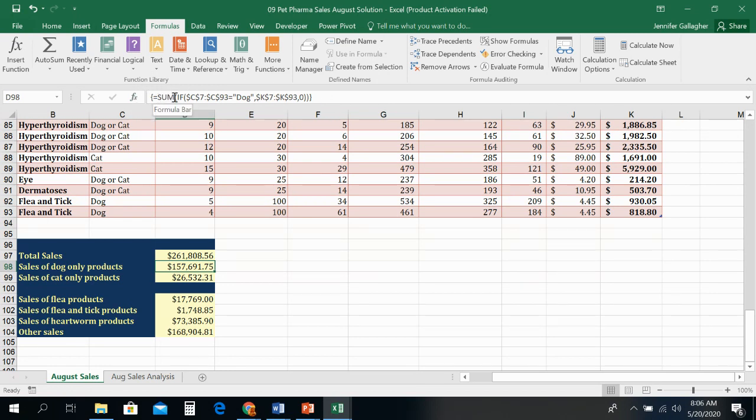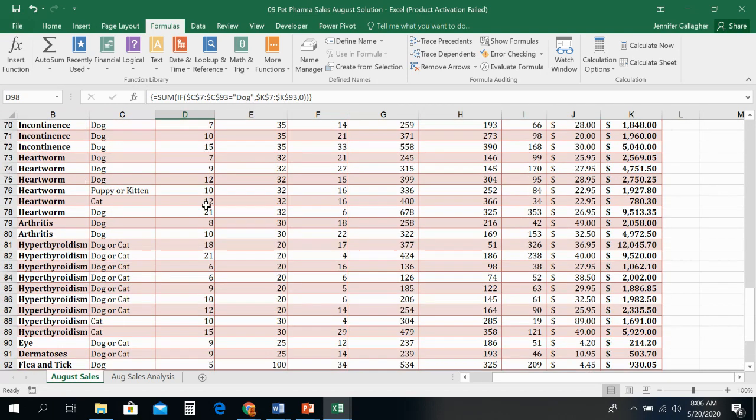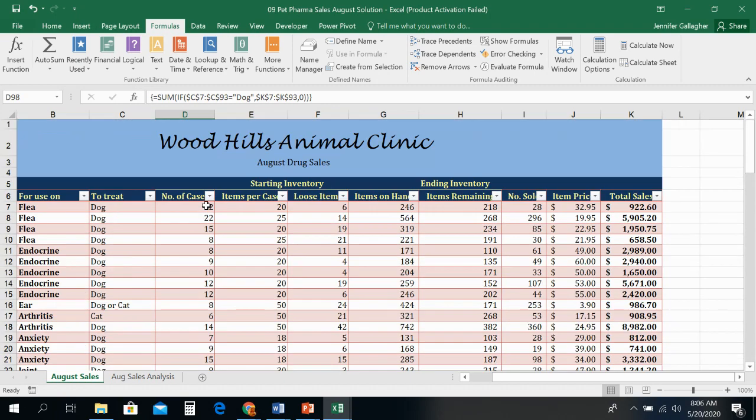It says SUMIF, and then if C7 to C93, which is this column here, has the word dog. If you see dog in this column, come over to K and take that number and then keep going. So what's essentially going to happen here, and we could do this with a calculator if we wanted to, is I'm going to start in column C.